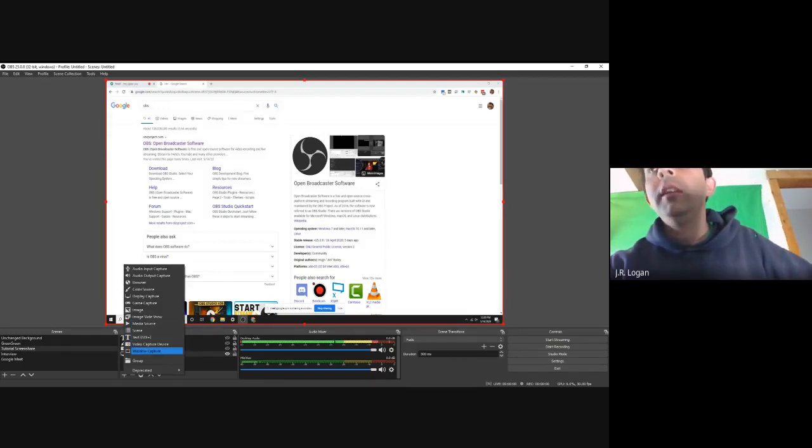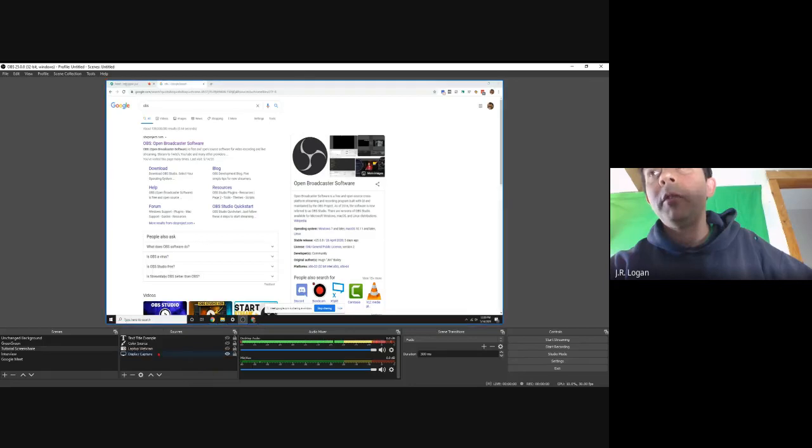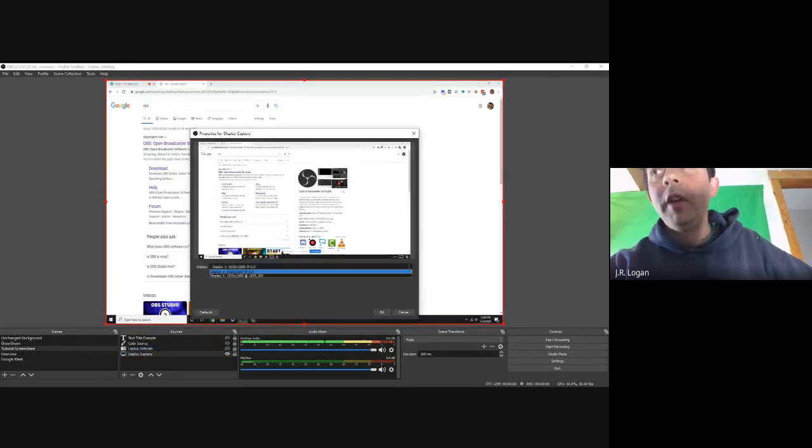What I can do is click window capture. So we have window capture, display capture, and game capture. Let me explain a little bit about these. I've explored somewhat. Display capture captures your desktop, and then you get to pick which of the two desktops. So I'm going to go into the display capture. It asks, do you want display 1 or display 2? And you're going to see everything that is on my display.